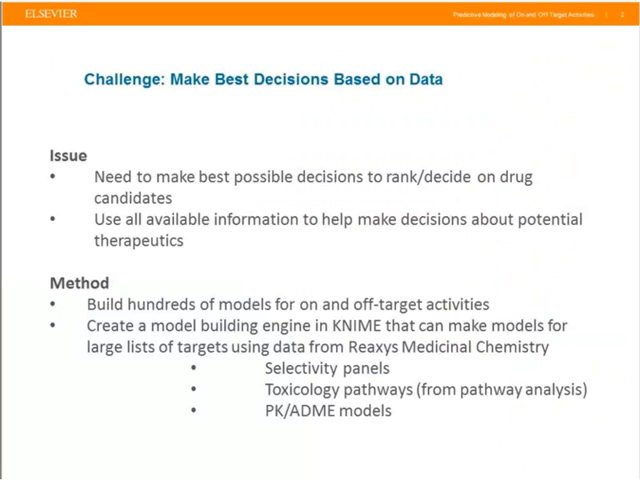So as a scientist, especially those worried about bioactivities such as drug discovery and drug development, some of the issues are you need to make the best possible decisions to rank or decide on drug candidates and use all the available information to help make decisions. And all available information, of course, means everything anyone else has ever published or said about different kinds of drugs, activities on targets, their properties, things like that.